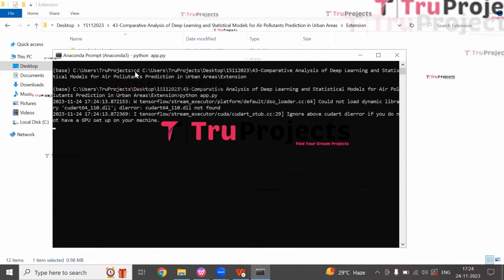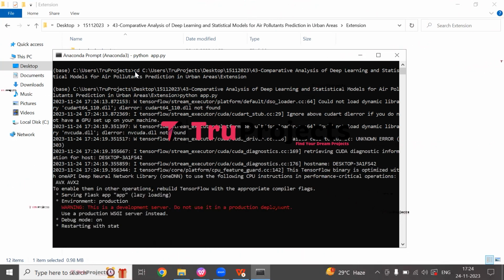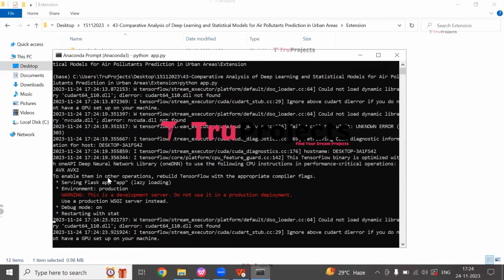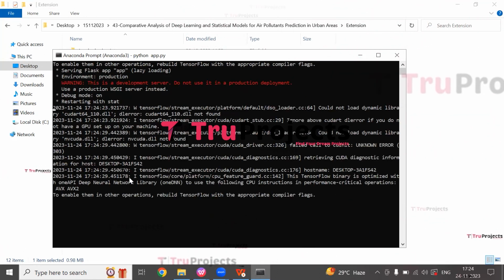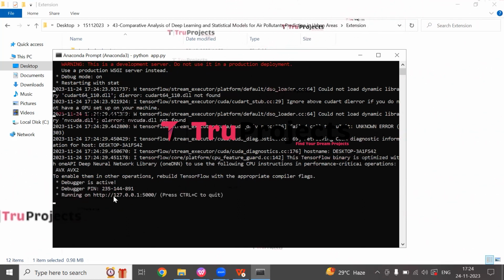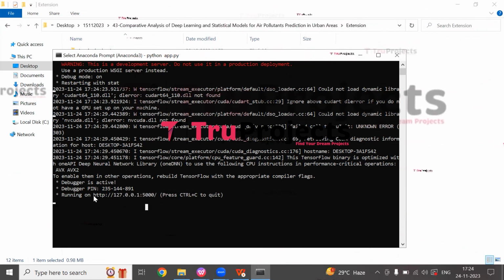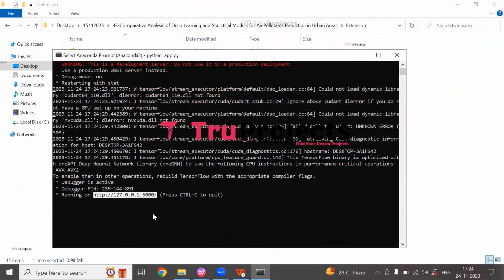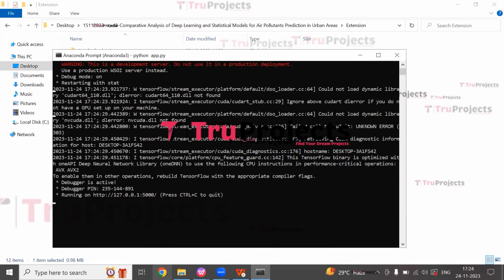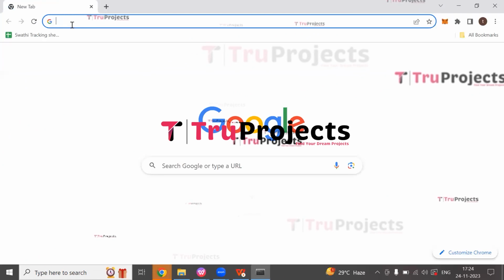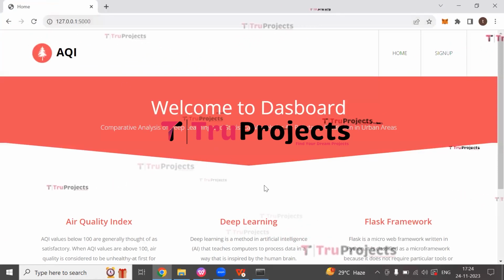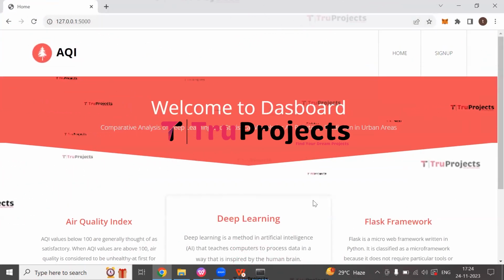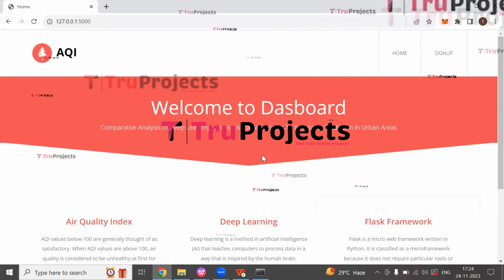After running the app.py file, the Flask framework will host the application locally at the default address, which is the localhost, and port, which is this. Now copy this local link provided by the Flask framework. I'm copying the link and paste this copied link into any web browser. I usually prefer Google Chrome and hit enter. The homepage of the project is displayed in the browser. This is the front end built using Flask framework.